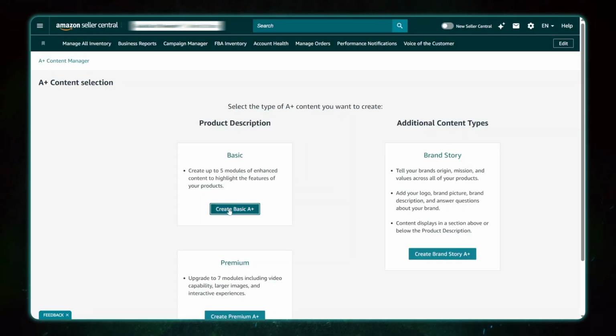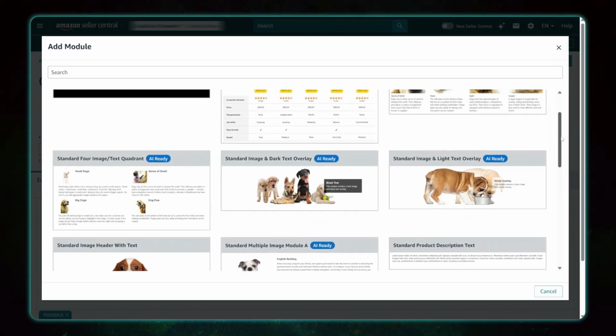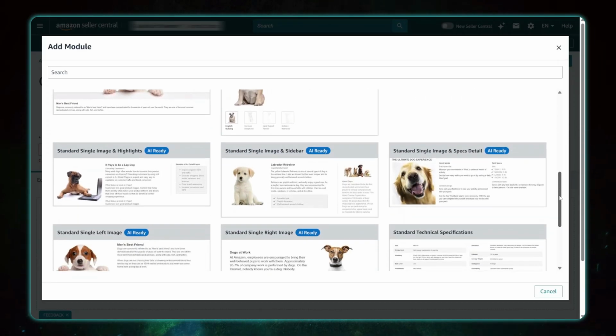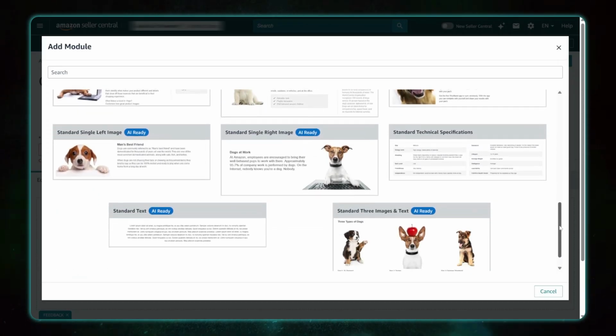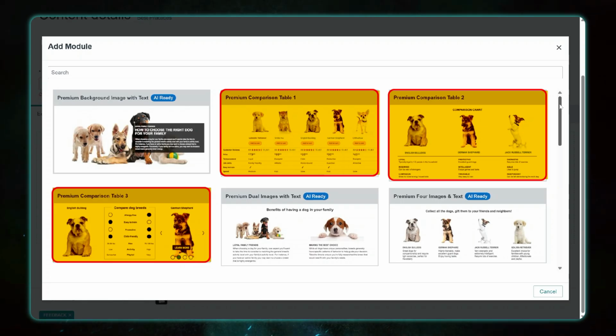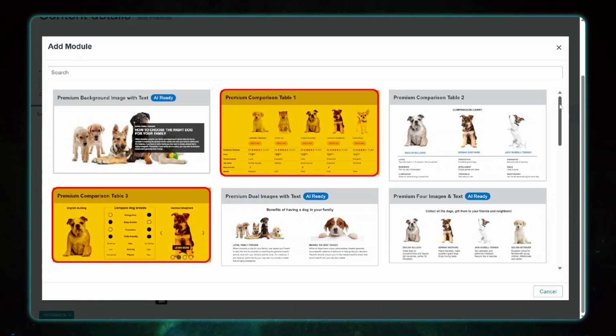Now, if I switch over to Basic A Plus content, you'll find 17 modules in total, but most of them are built around images and text. That's pretty much it. Your options for showcasing your product are much more limited compared to Premium A Plus content. Anyway, let's get back to the Premium A Plus modules. You will notice there are three different comparison charts, and honestly, all three work well. But from what I have seen after reviewing hundreds of Amazon listings, the first and the third layouts are the ones brands use most often.